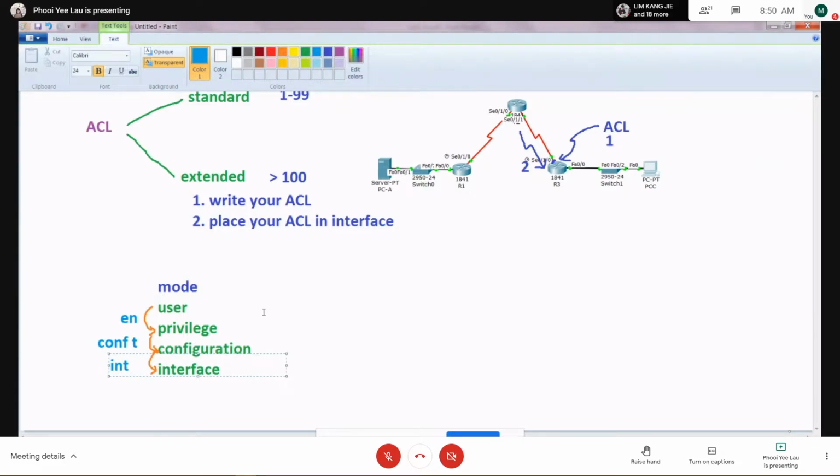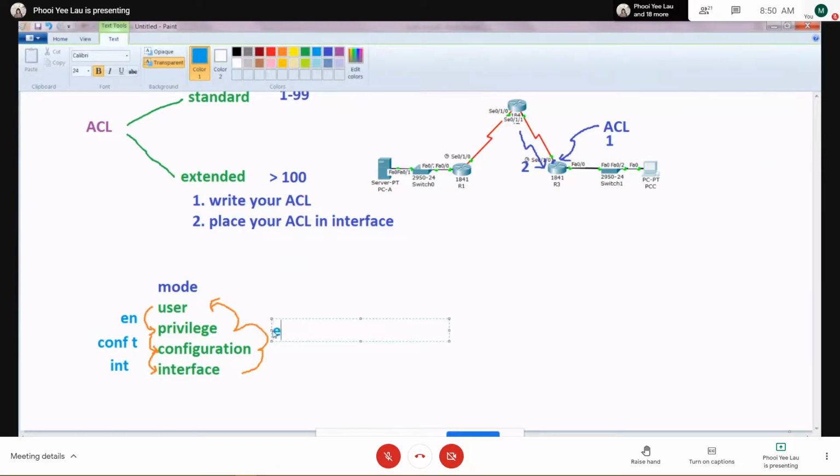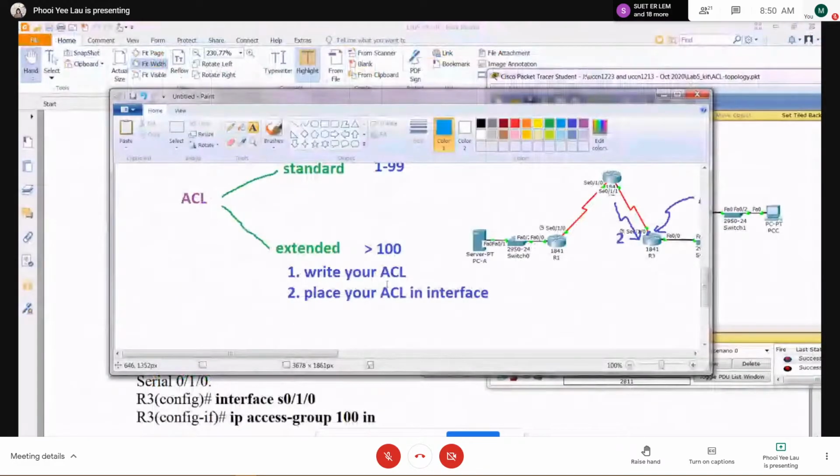And if you want to exit the mode and go back to the lower privilege, you need to type exit. Remember, you need to type exit. If you want to go from configuration mode to privilege mode, you type exit. Privilege mode to user mode, you also can type exit.